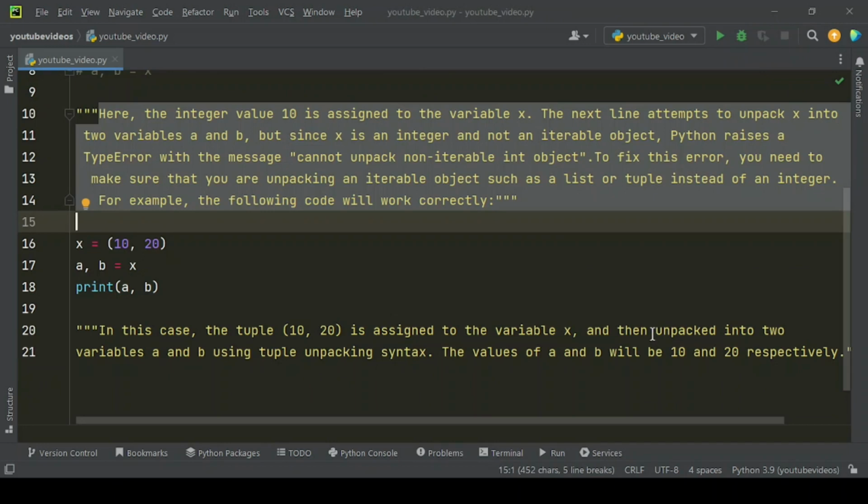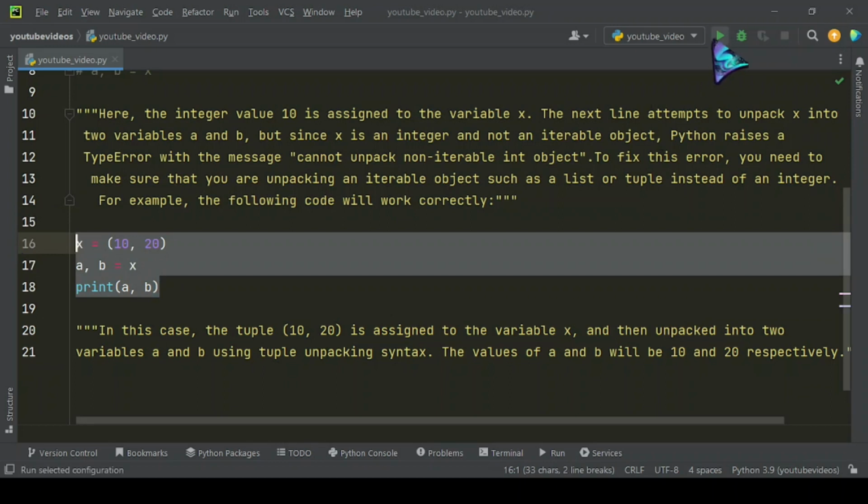Here, the integer value 10 is assigned to the variable x. The next line attempts to unpack x into two variables a and b, but since x is an integer and not an iterable object, Python raises a TypeError with the message, cannot unpack non-iterable int object. To fix this error, you need to make sure that you are unpacking an iterable object such as a list or tuple instead of an integer. For example, the following code will work correctly.